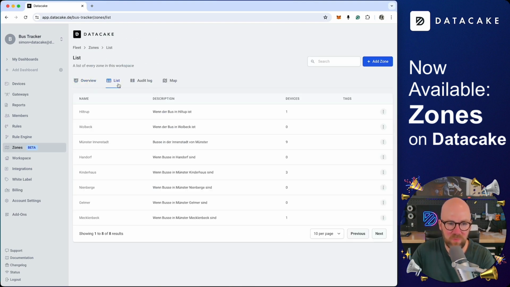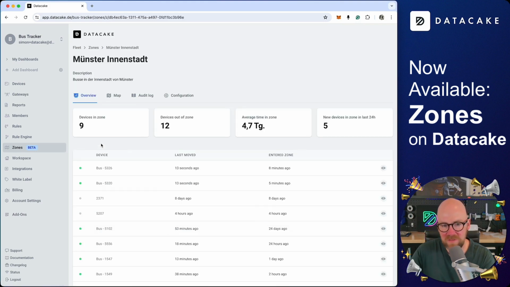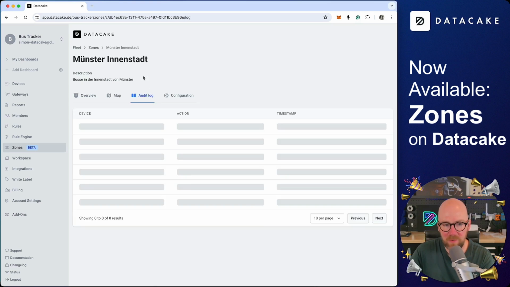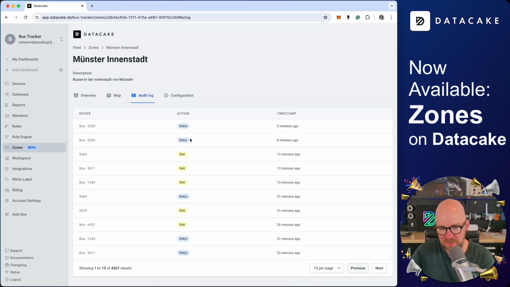And then also if we go into a zone like this one here, this is the most crowded one, we can see some statistics like the average time that a device stays inside of a zone, number of devices, and new devices within the last 24 hours. This is calculated automatically. We also provide an audit log for each zone and for all zones in total.